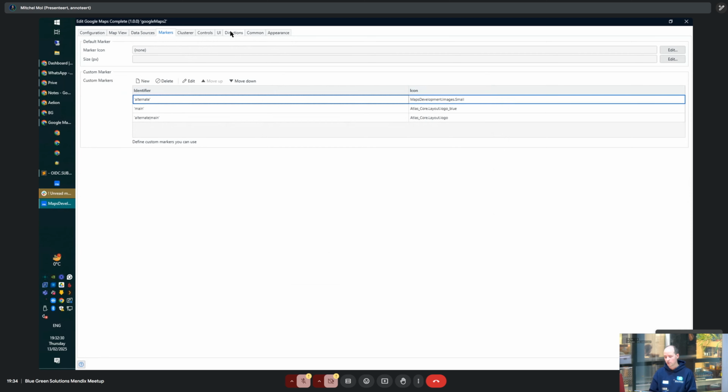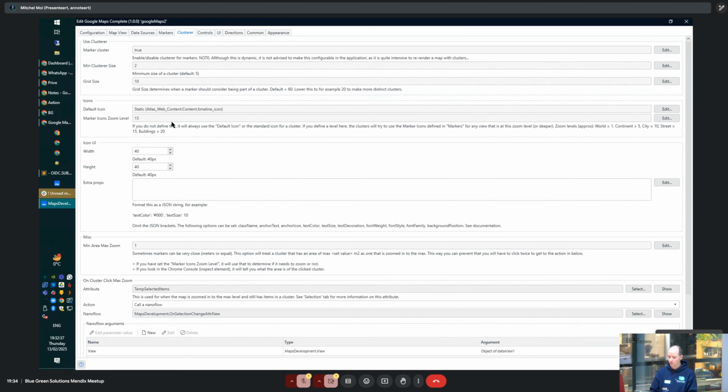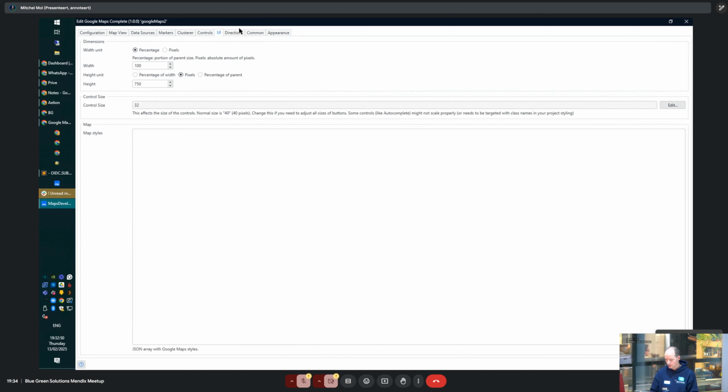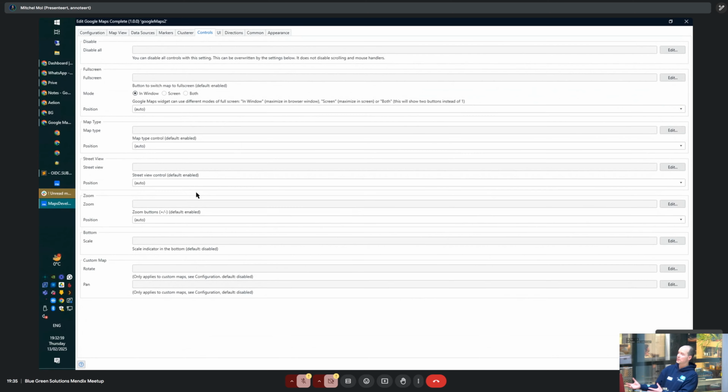And then if you cluster too many different items together, then you also have the cluster specification, where you can say, okay, if we're zoomed out this far, or if they're this close together, they get clustered into, for example, the blue dot that I showed earlier. And of course, everything in terms of the UI is also updatable. That's the controls. So if you want to show Street View, zoom, or whatever, by default it's enabled, but you can also disable it. All of it is expressions, so you could also store this in an object, and then somebody has their own personal configuration, for example, like we also see with the Data Grid 2 widget.